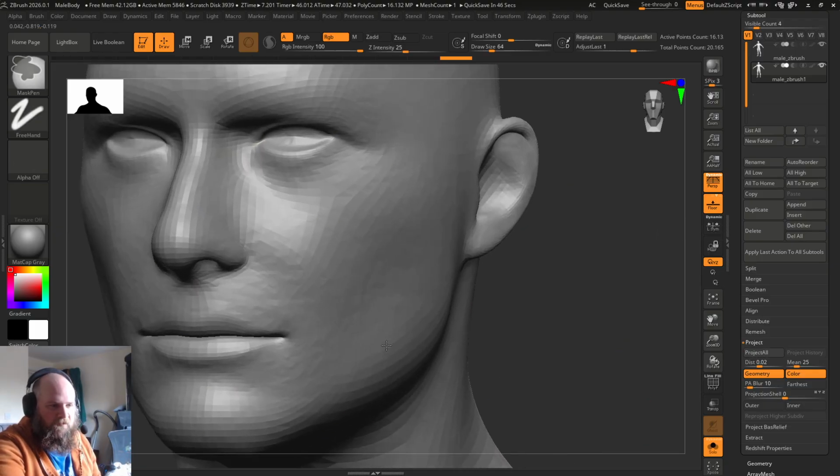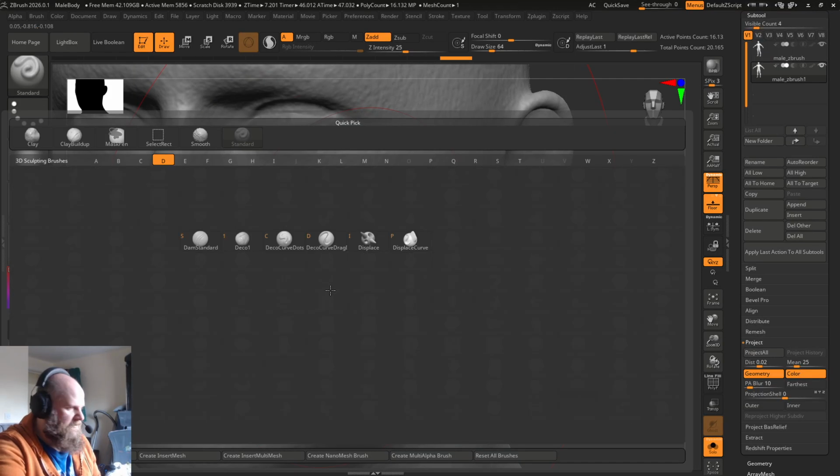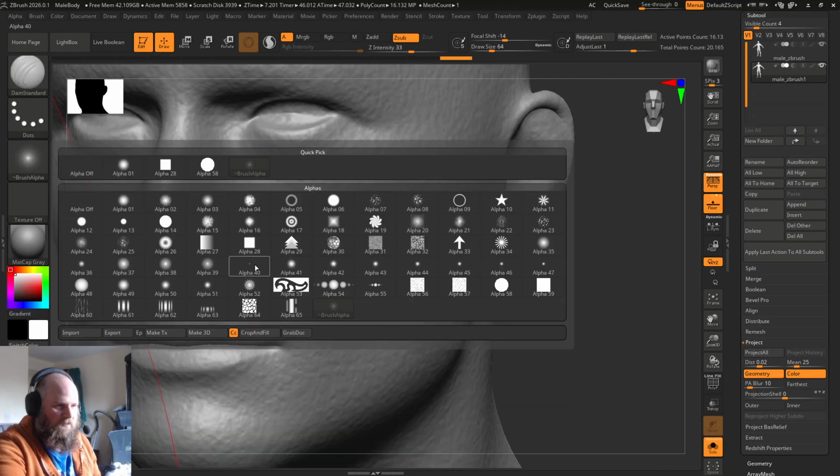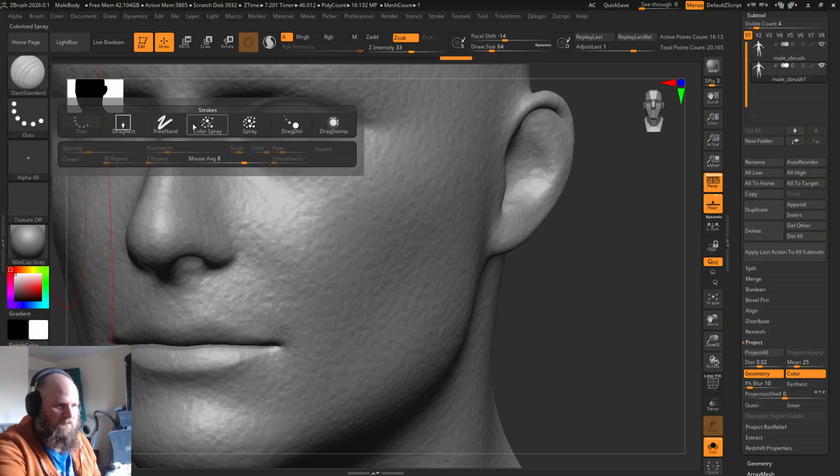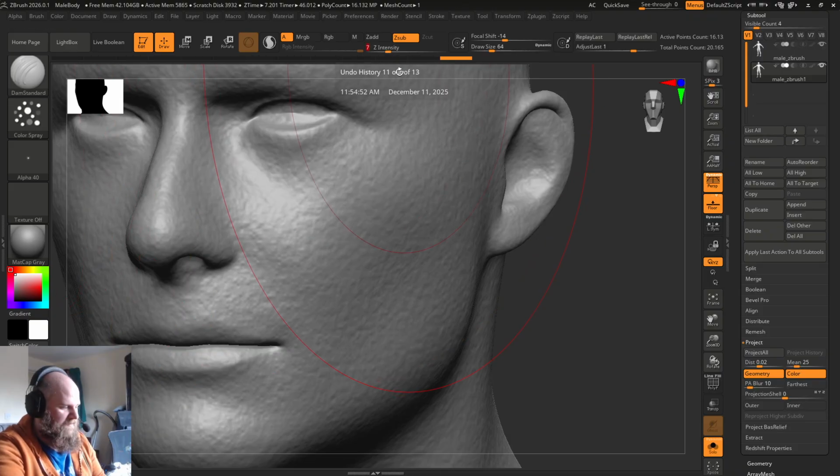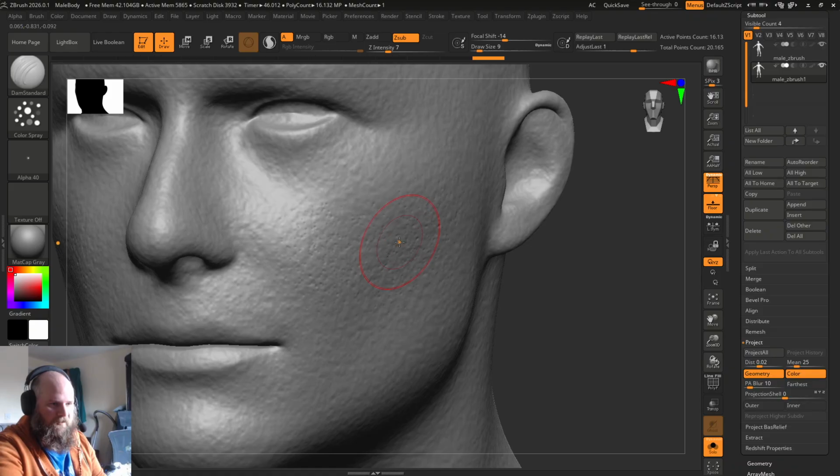But I've done a little bit of something there. That's cool. And then I'm just going to do this, and then do this, and then do this. And I'm just going to add a little bit of, let's call it skin pores on his face.